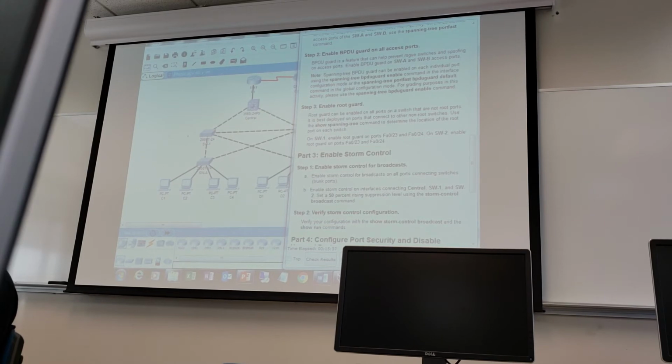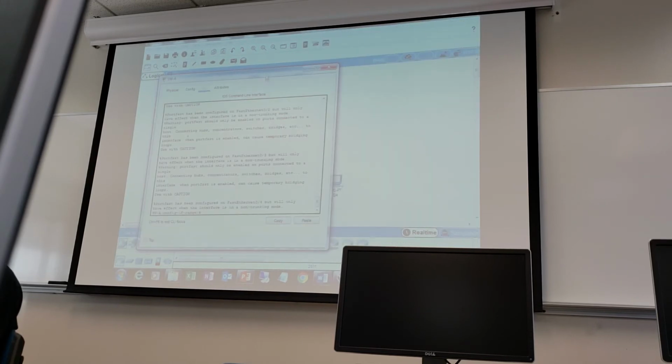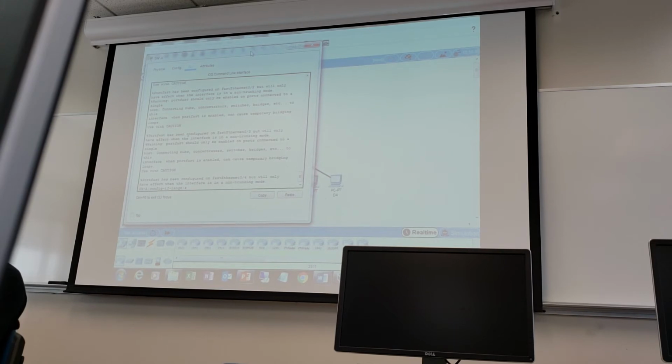So here we're going to do the spanning-tree bpduguard enable command on each individual port in interface configuration mode, or the spanning-tree portfast bpduguard default command in global configuration mode. For grading purposes in this activity, please use the spanning-tree bpduguard enable command. So they want us to do it on the interface. Let's bring that back up again. Again, this is on the access ports.